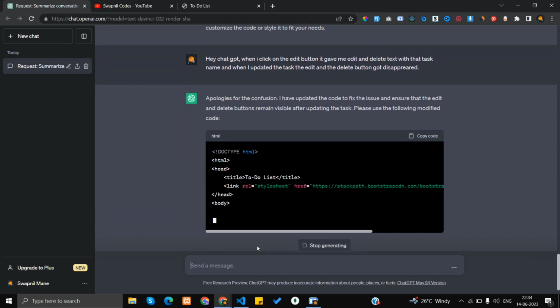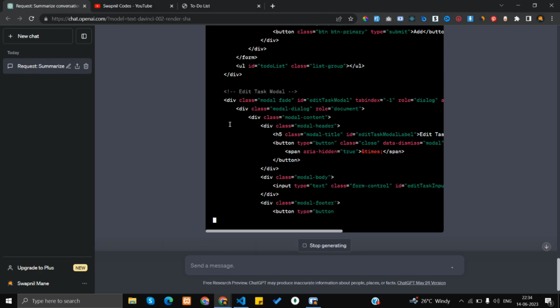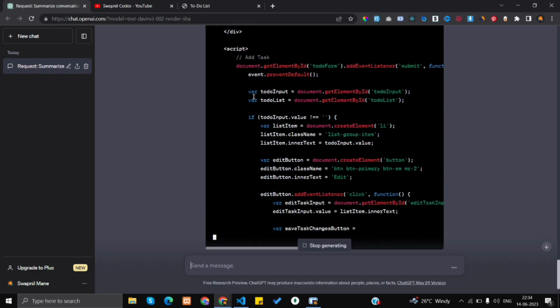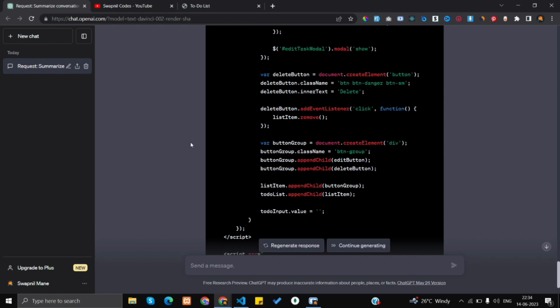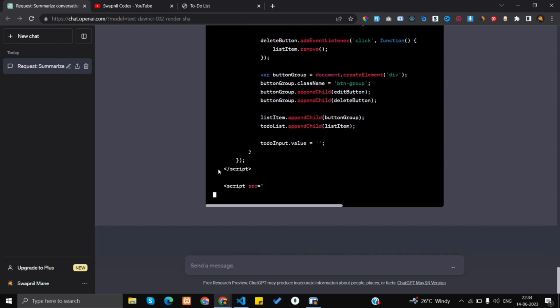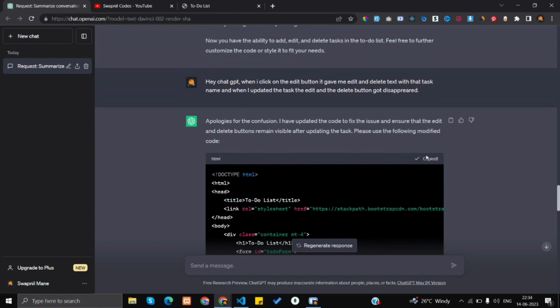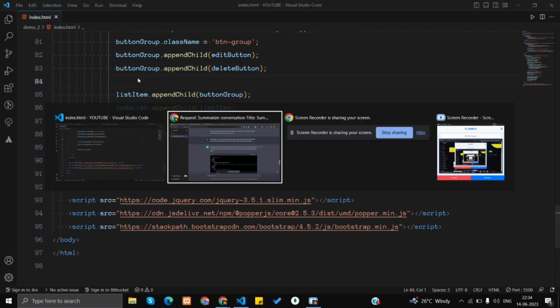Okay, apologies for the confusion. I have updated the code to fix the issue and ensure that the edit and delete buttons remain visible after updating the task. Please use the following modified code. Okay, sure, ChatGPT, I'm gonna use the code that you are providing. I'm just waiting until you finish your response. I'm so excited. Okay, continue generating. And it seems it's done. Copy the code and paste it out here.